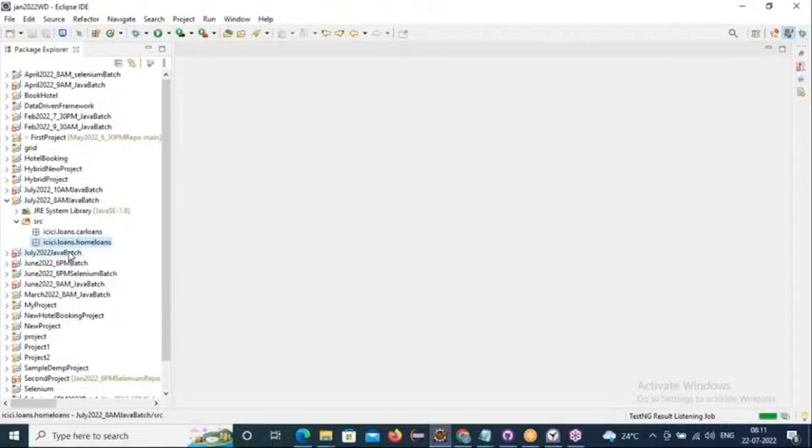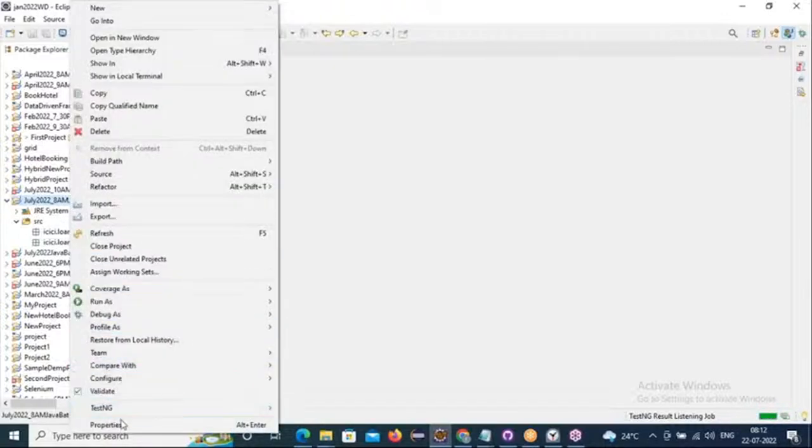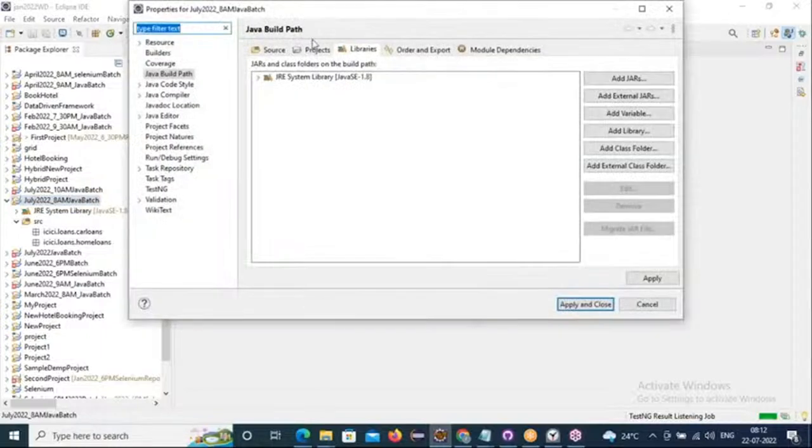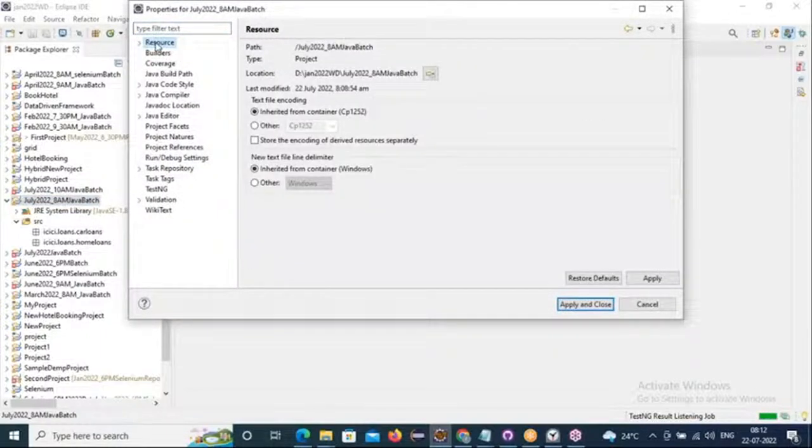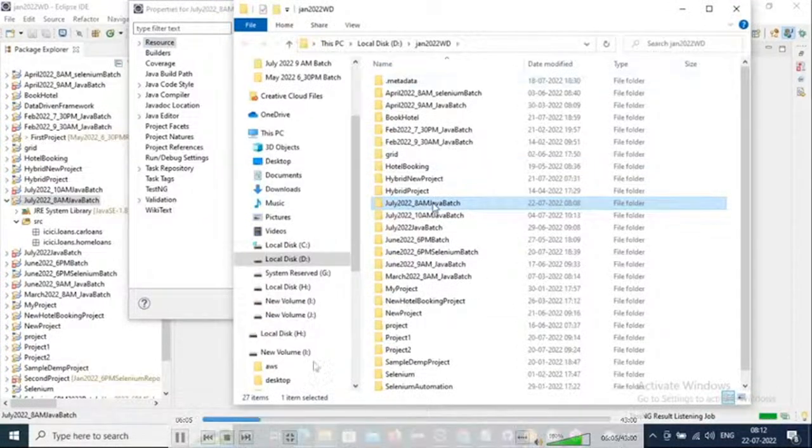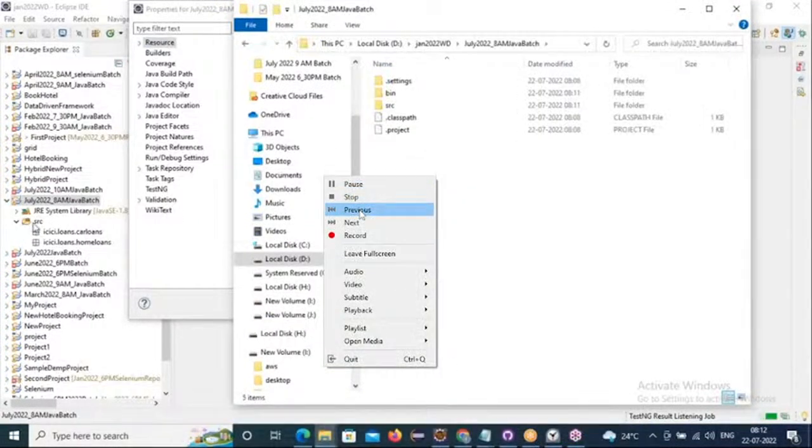Maintaining the package dotted structure internally is represented as subfolders. If you want, I can show you. If you know the project workspace directly, you can go. If you don't remember, just right click on your existing project, Properties. In the Resource tab, here we can see our project path. Just click on this arrow mark. So this is our project. Go inside the src folder.